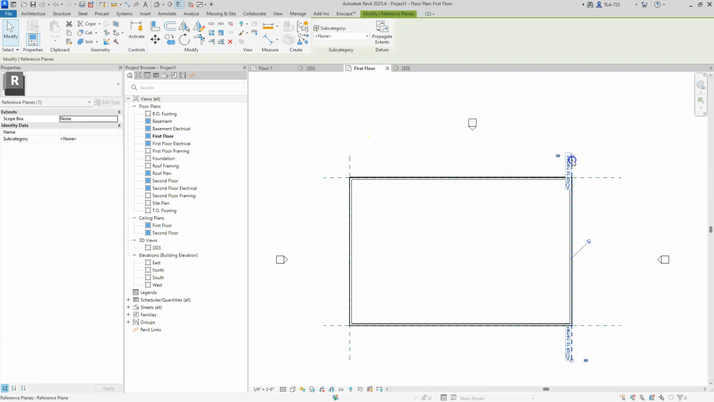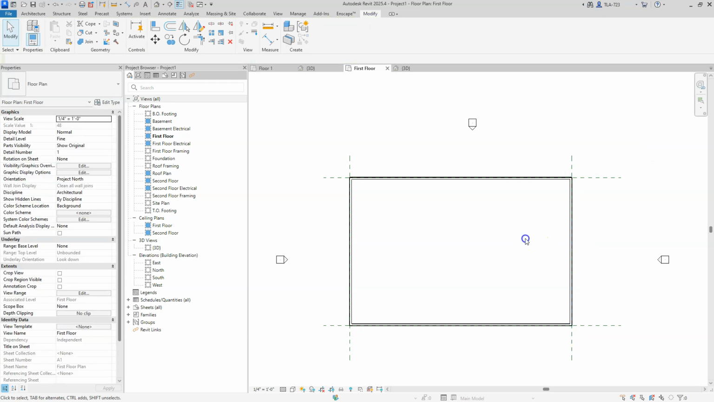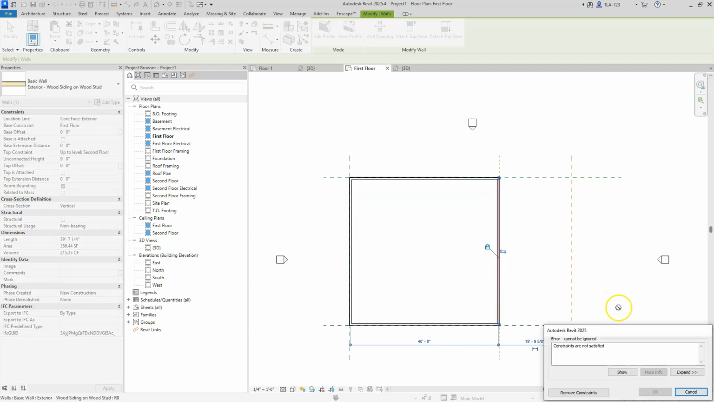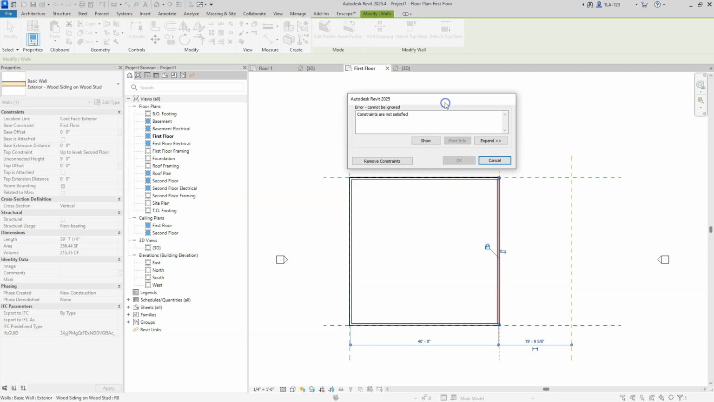If I try to grab that reference plane and move it, nothing happens. But look what happens when I try to move the wall now. If I accidentally grab that wall and try to move it, it will move, but it's going to give me one of these. So this is one of the reasons why we pay attention to these warning messages.